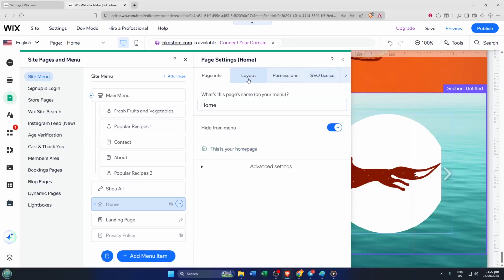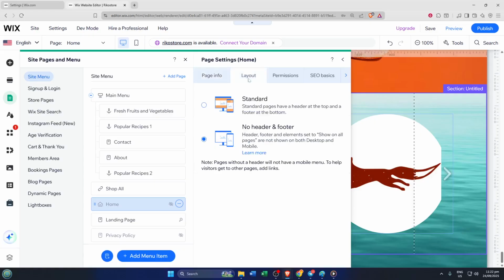Now, under the Layout section, you may notice it's set to No Header and Footer by default. What this means is, for one reason or another, maybe you chose a minimalist design template or toggled something earlier, your page isn't displaying the standard top and bottom sections. This is often used for landing pages, but if you want a consistent, professional look across your site, you'll want those headers and footers back.